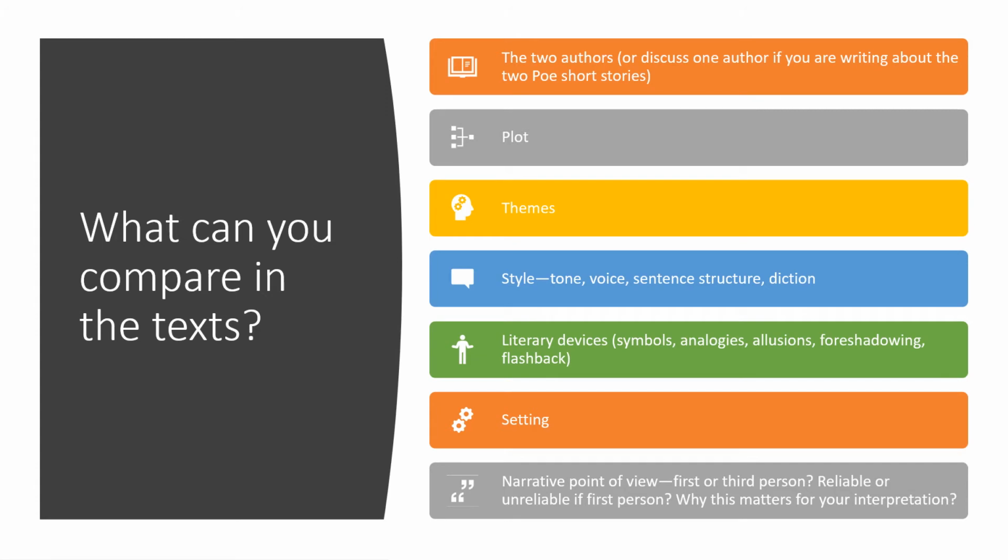So what can you compare in the texts? If you think back to the very first slideshow that I presented and posted on short stories, it had the 6 elements of short stories, and I have those listed here. Those are the things that you can compare. That's what makes the most sense to compare.